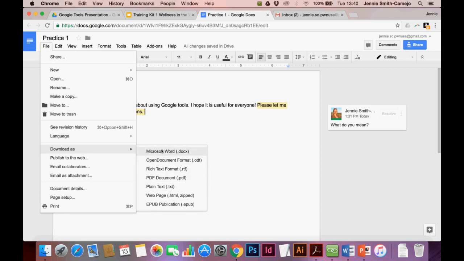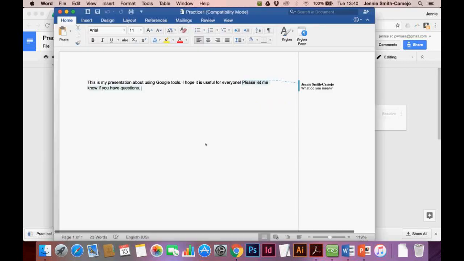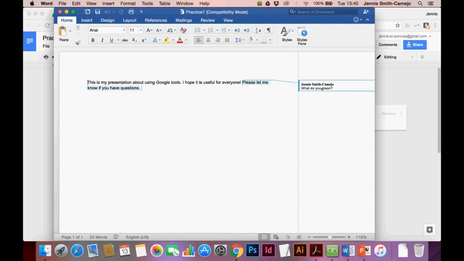And so if I want to make it a Word document so that people who are not using Google can use it, or so that people can use it if they're not online, I would click Word Doc, Download as Word Doc, and now you can see it is saving as a Word doc, and when I open it, now you see I have a Word doc, and it even has the comment that I made on it.